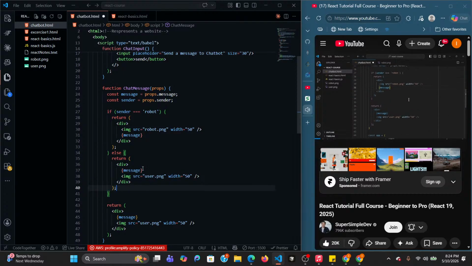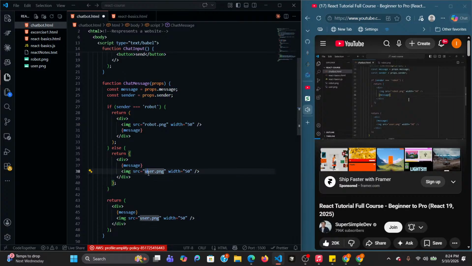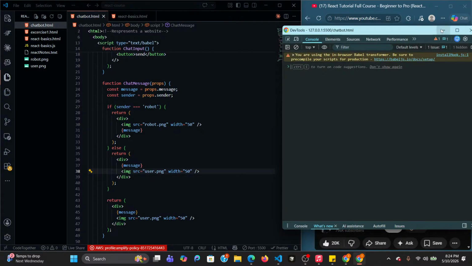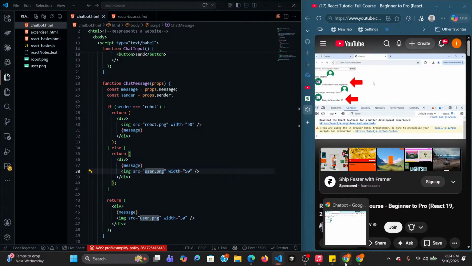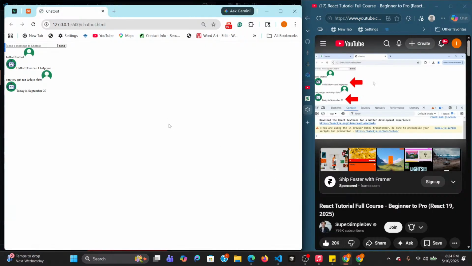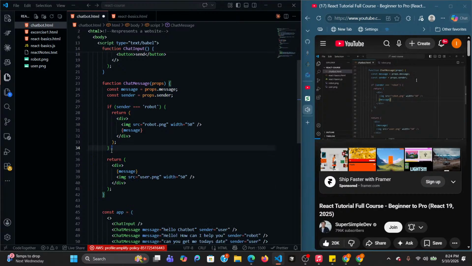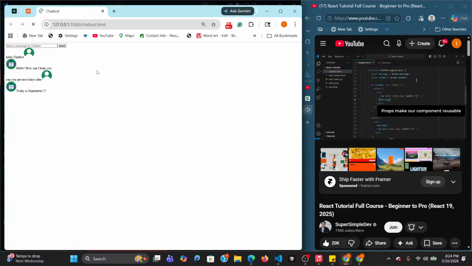So now let's save this code and then check our website and then open our tab. And you can see that now we have two messages from the chatbot. It loads the robot image and it puts the image on the left. We'll go back to our code. And using this sender prop, we're able to reuse this component to create a chat message from the robot. So again, props make our component reusable.